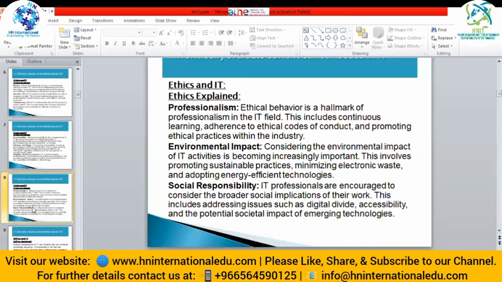Then how professional you are. You have to include continuous learning. This is a field that requires continuous learning, because your technology is changing day by day, so you have to be aware of that technology. And you also have to adhere to the ethical codes of conduct. There are different codes of conduct developed by IEEE or ACM that every IT professional has to follow. We will deep dive into them a bit later. I will tell you what the codes of conduct are and how you are going to follow them.